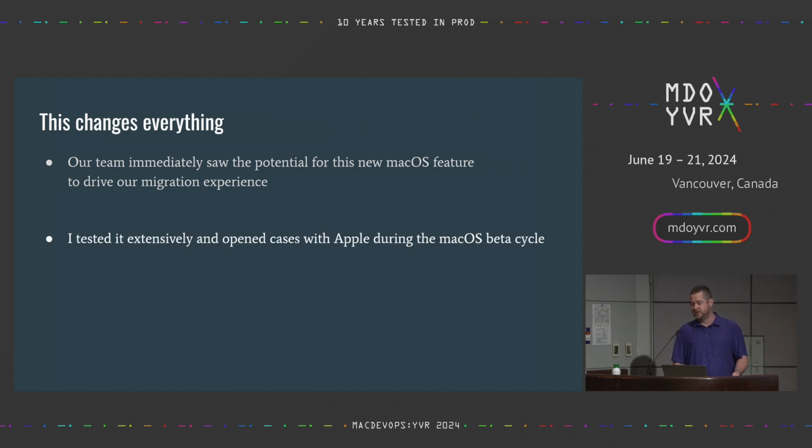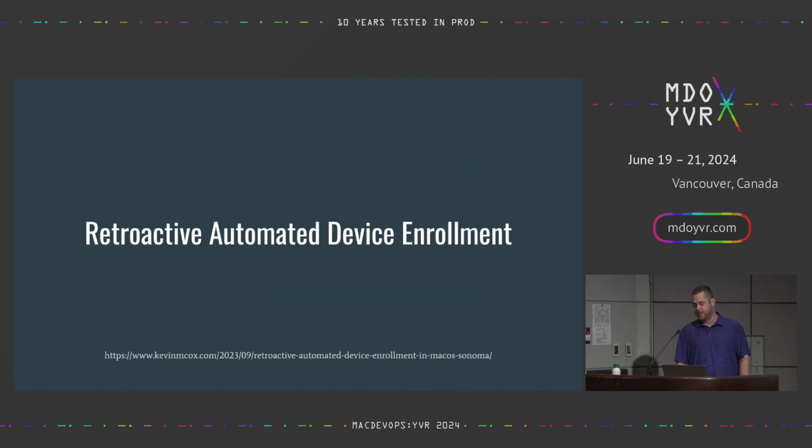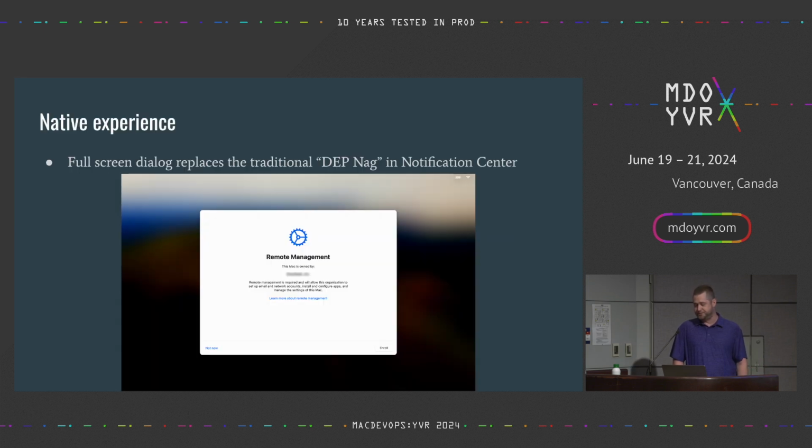So our team immediately saw the potential for this new feature to drive our migration experience. So we tested it extensively during the beta cycle, opened cases with Apple, and made sure it was working how we wanted it to before release. And then by the time 14.0 released in September of last year, we were confident we could use it to be the user-facing part of our migration. So I personally began referring to this feature as retroactive automated device enrollment. I'm not sure anyone else ever did. But as soon as Sonoma came out, I published a blog and tried to get more attention to it.